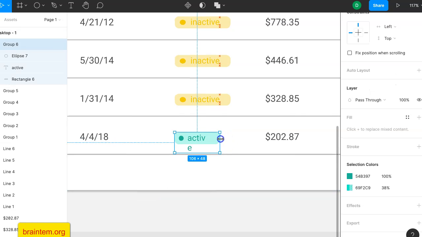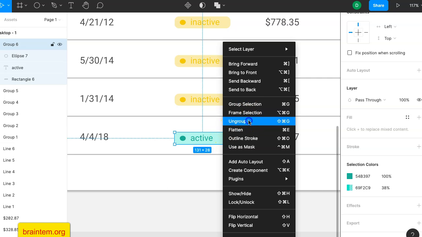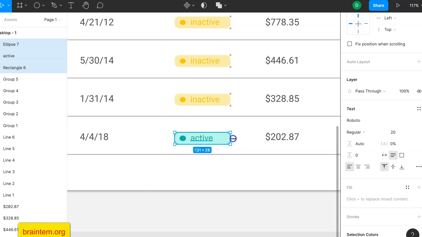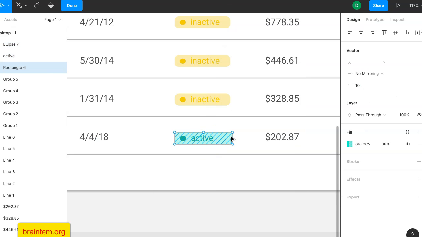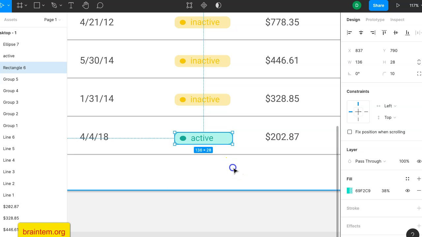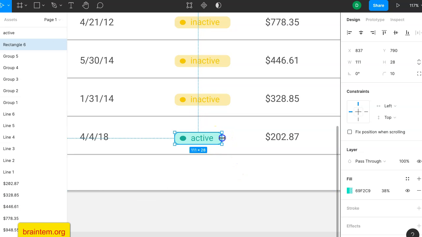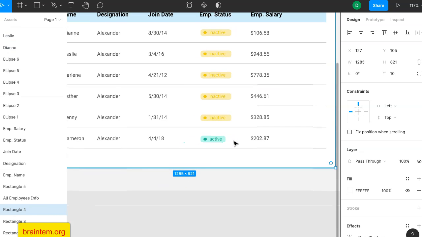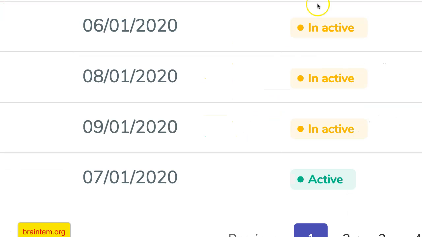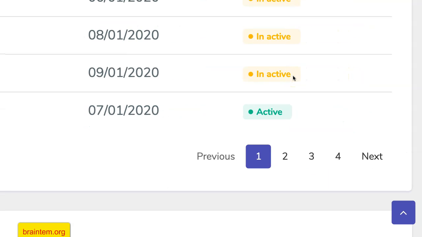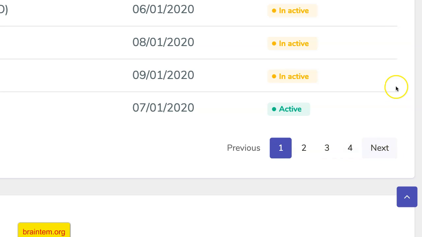So one thing you notice is that the length is a little off. I have to ungroup, so I'll right click on group selection so I can reduce the length. Why hasn't it ungrouped? Okay, escape. So if you don't know what you've selected, you can press escape. So now we're good. So this is the kind of thing we're looking at, and at the bottom here we see that we have previous, 1, 2, 3, next.